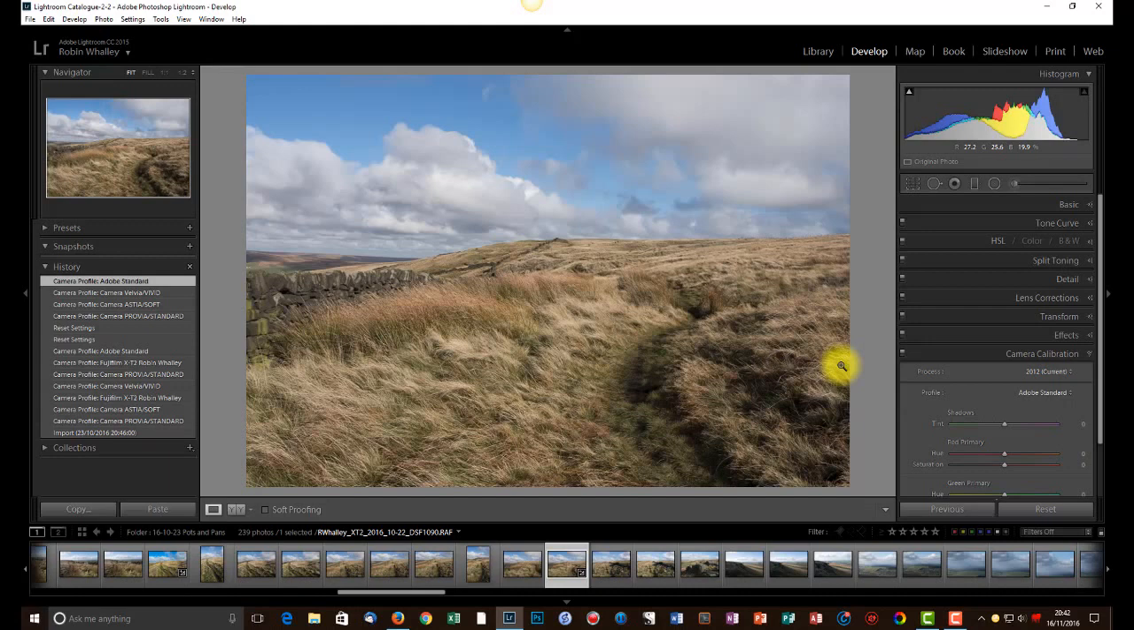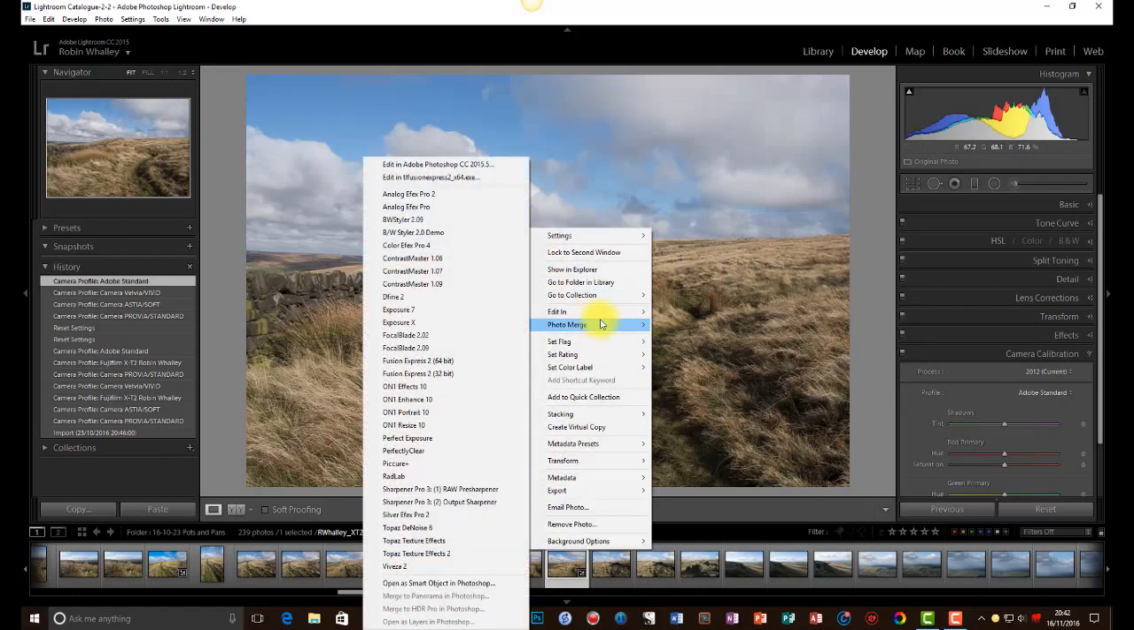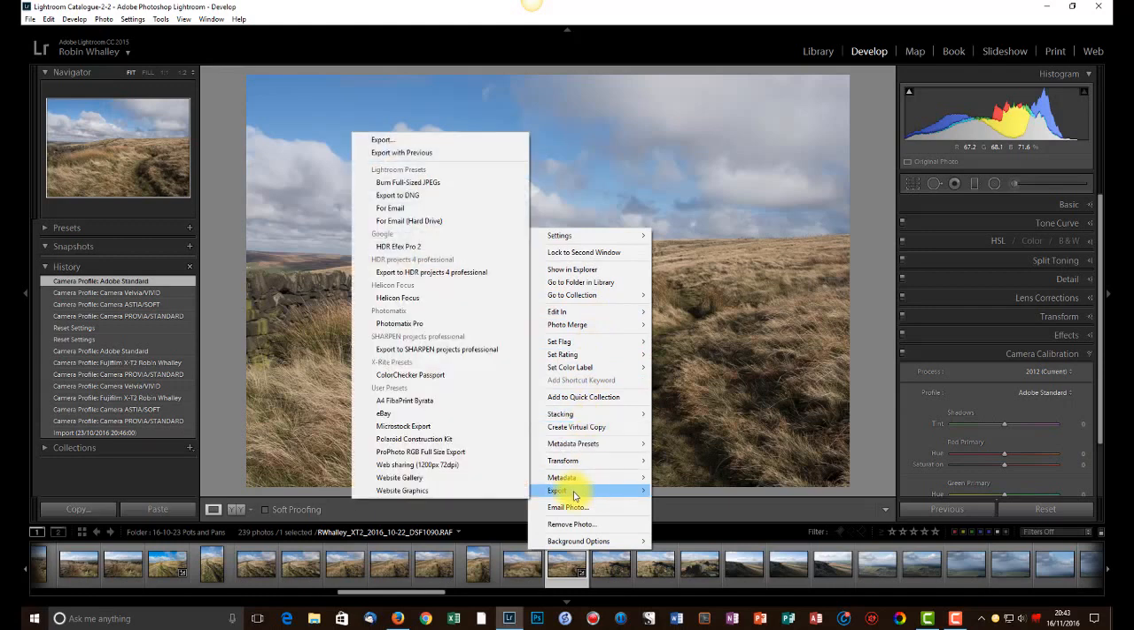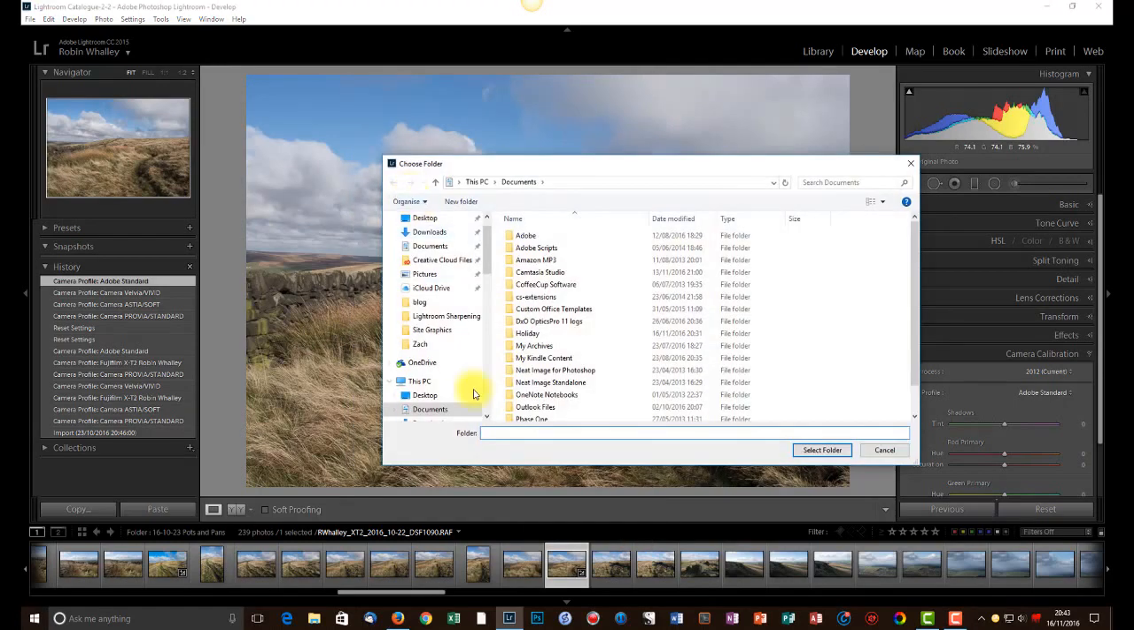Now, although I'm demonstrating this with a Fuji X-T2 camera, you can use any camera that you want, providing you've shot the image as a RAW file and that you're going to then save this as a DNG file. So let's start off, and the first thing we want to do is actually export this image as a DNG file. So I've right clicked on the image. I'm now going to go export to DNG, and I'm going to put this just in my documents folder so I know where to find it in a minute.